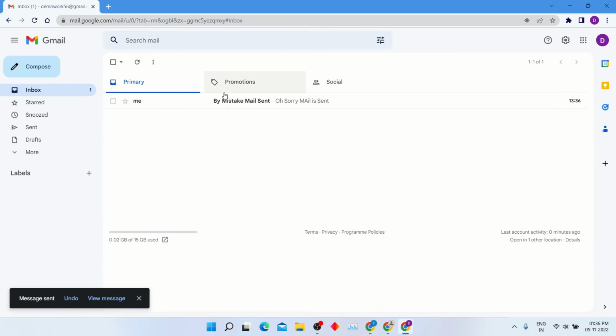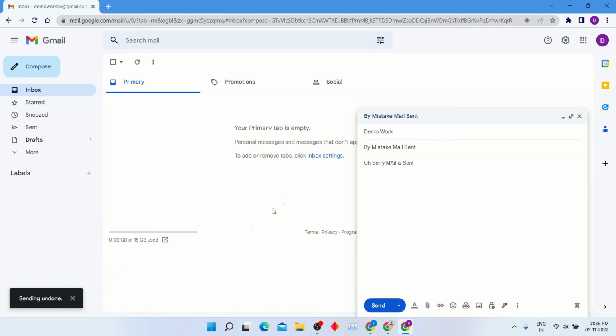You can see I have received the email in my inbox. To unsend this email, click the Undo button. This Undo button is available only for 30 seconds. So the email has been removed from the receiver's inbox.